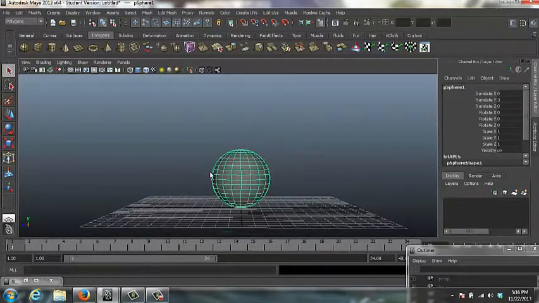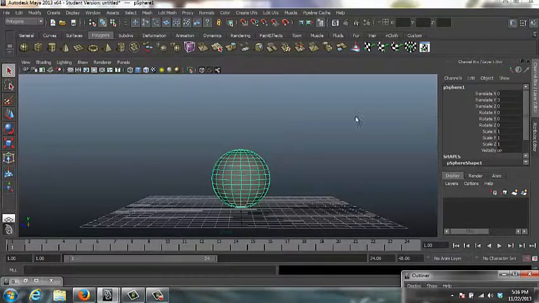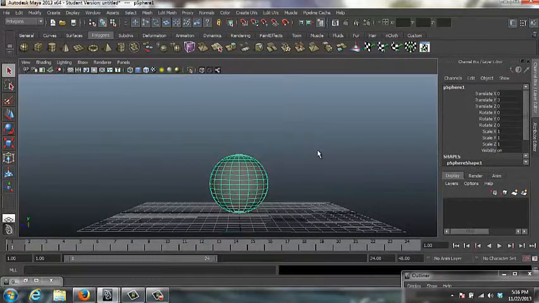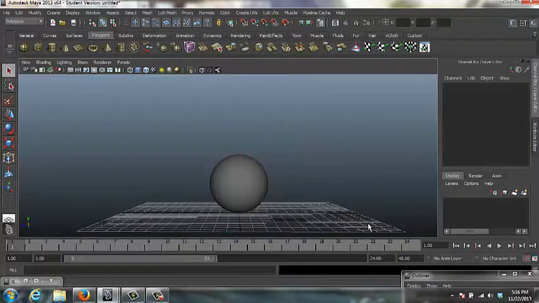Okay, so we have our sphere resting very nicely on the grid. Everything is lovely. And now we have created a sphere. Yay! Give yourself a pat on the back. You've created a sphere and you've positioned it. Okay, wonderful. Now we're going to animate it.